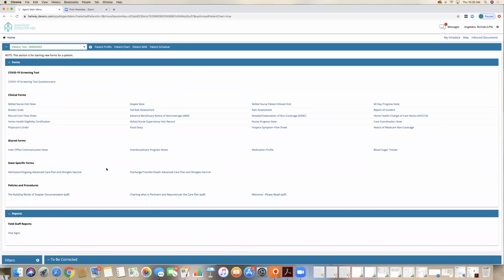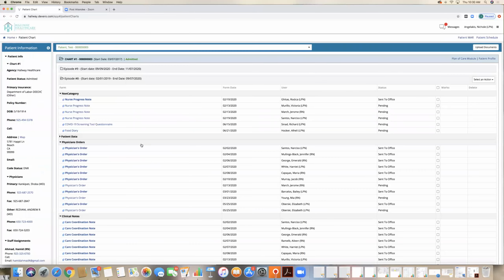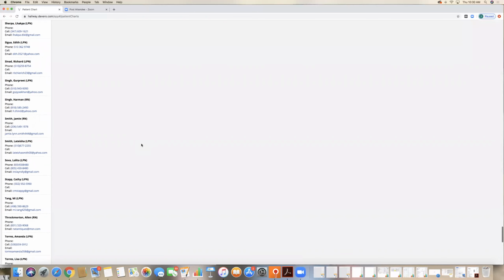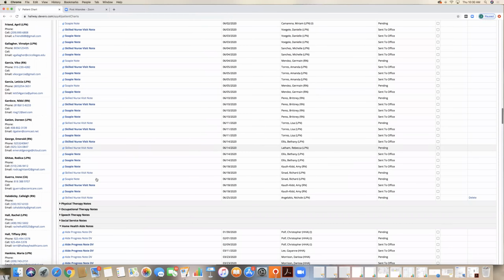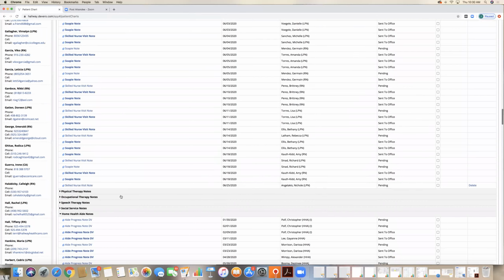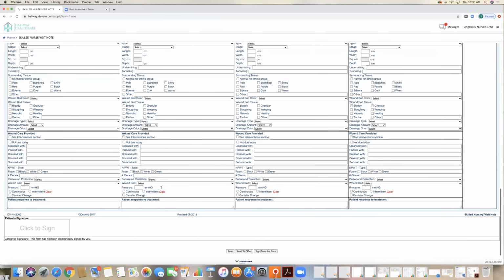To get back to your skilled nurse visit note, because it's the end of your shift and you need to send your notes to the office, you just go to patient chart right here. Scroll all the way to the bottom because that's where your notes will be, under SOAPy notes and skilled nurse visit notes. Here's mine right here. And I'm ready to send it to the office because my shift is complete. Scroll to the bottom, hit send to office.